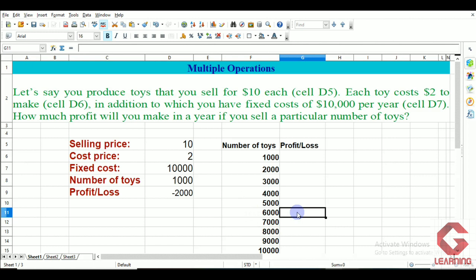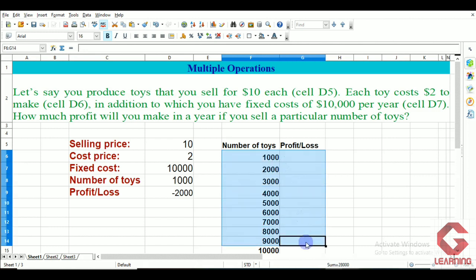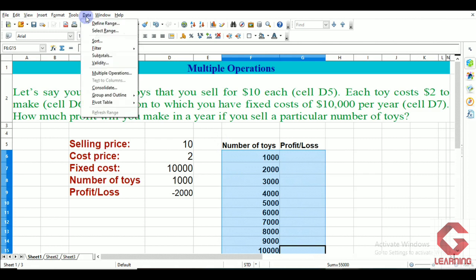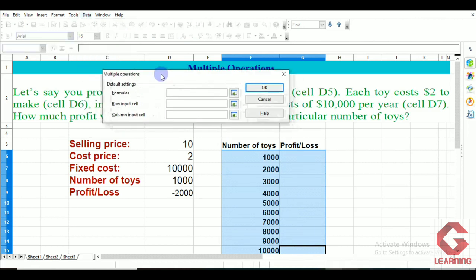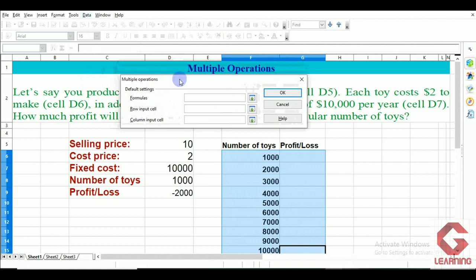So now as I am going to use multiple operations, first of all I have to select the two columns. The first one contains the number of toys, and the second one will contain the result. So these two columns I have selected, and thereafter, as I am going to apply the multiple operations option, I will get that option in the data tab of the menu bar. So as I click on the data tab of the menu bar, here I am getting the multiple operations option. So just click on it, and I am getting the multiple operations window.